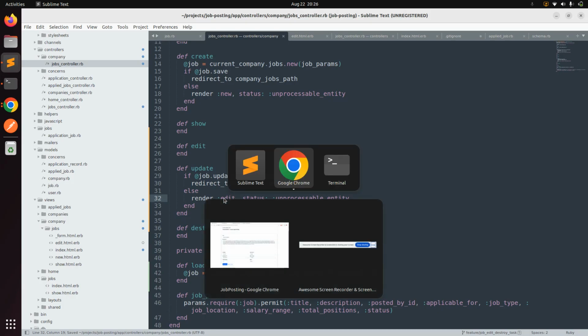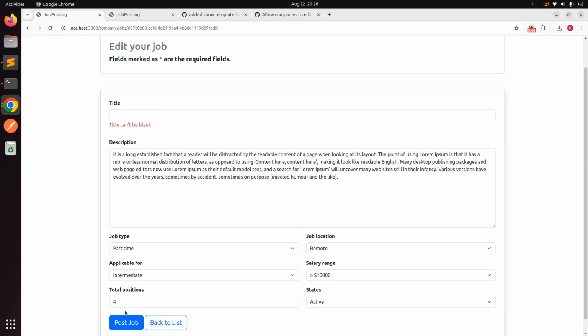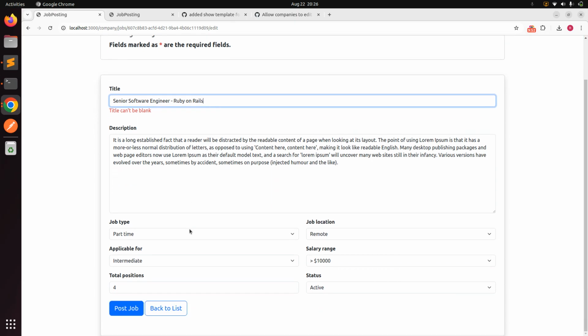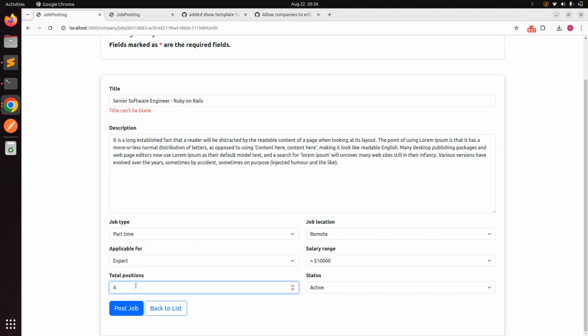Now let's test this. Go to the browser, refresh the page, and let's submit the job with an empty title, just to see. So we are seeing the error here. So let's say senior software engineer, and here Ruby on Rails. Then applicable for, let's say expert. Total positions, let's say 1. Salary range is, let's say 5,000 to 10,000, and job location is, let's say on site.